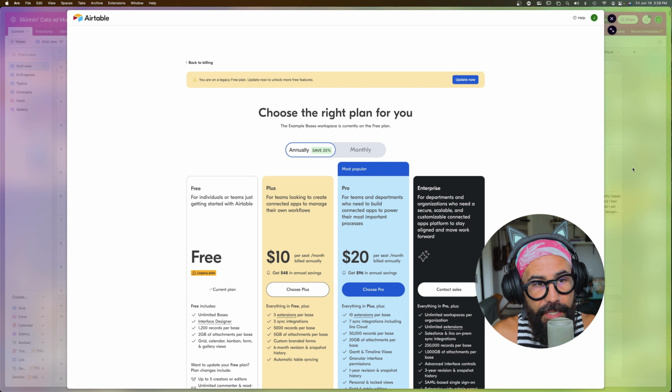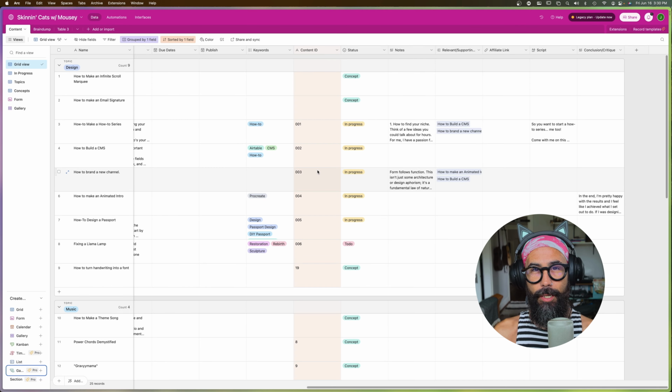And then earlier I said the Kanban costs extra. I was wrong about that. It's actually these other views like the timeline and the Gantt view that cost extra, which again is crazy to me. Nickels and dimes, turtles all the way down. Mousey out.